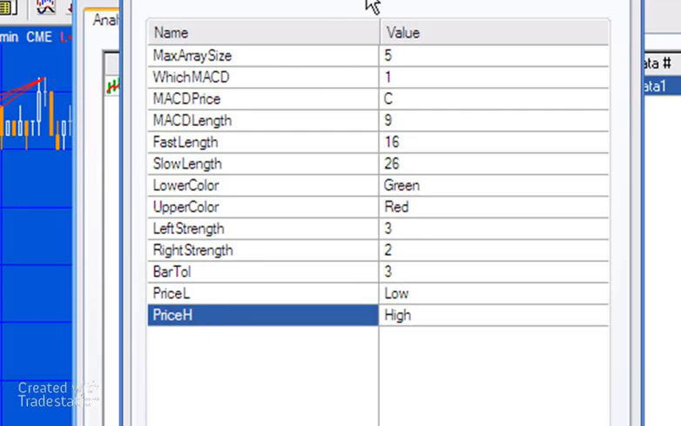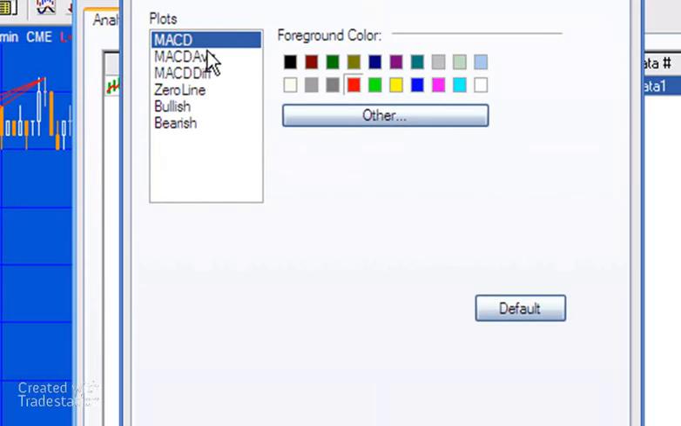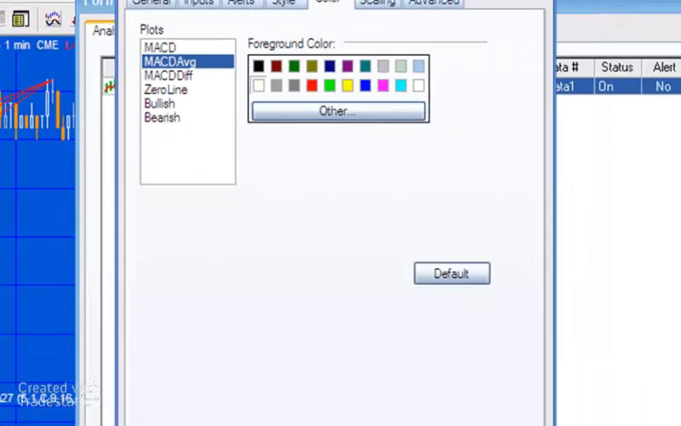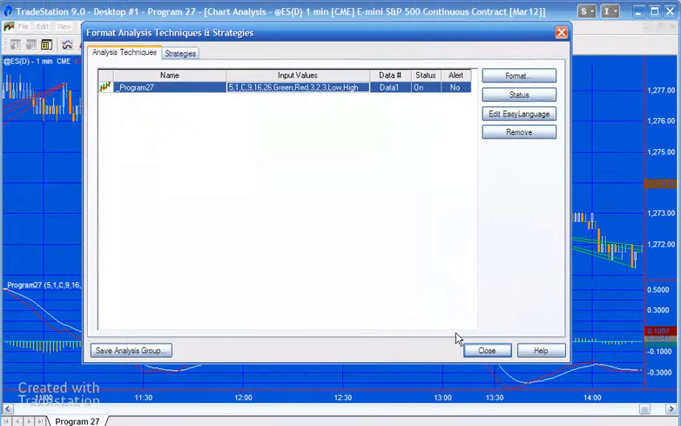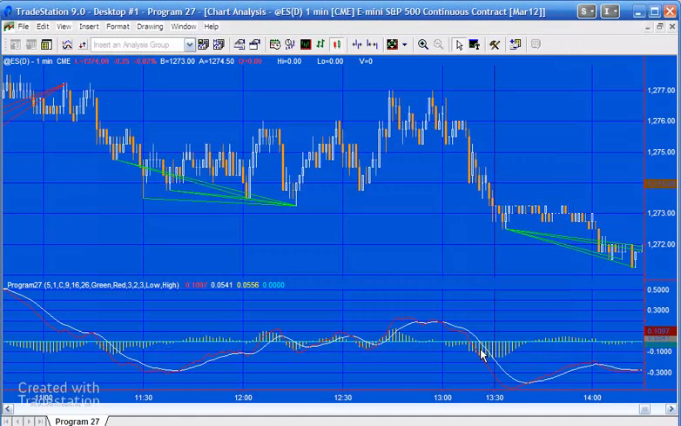You can also, with this, change the color of the MACD drawn at the bottom of the chart. So for example, in this case, the average might be better drawn as white. It's difficult to see against the blue background. So that's the program applied to a chart. Now let's look at it applied to radar screen.